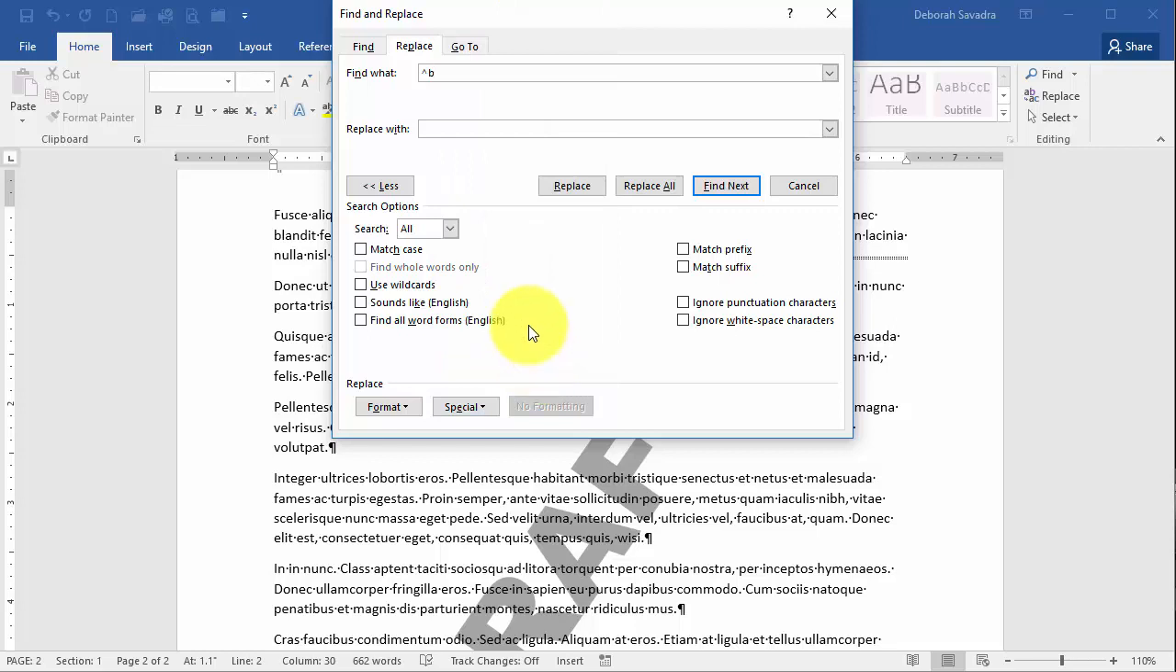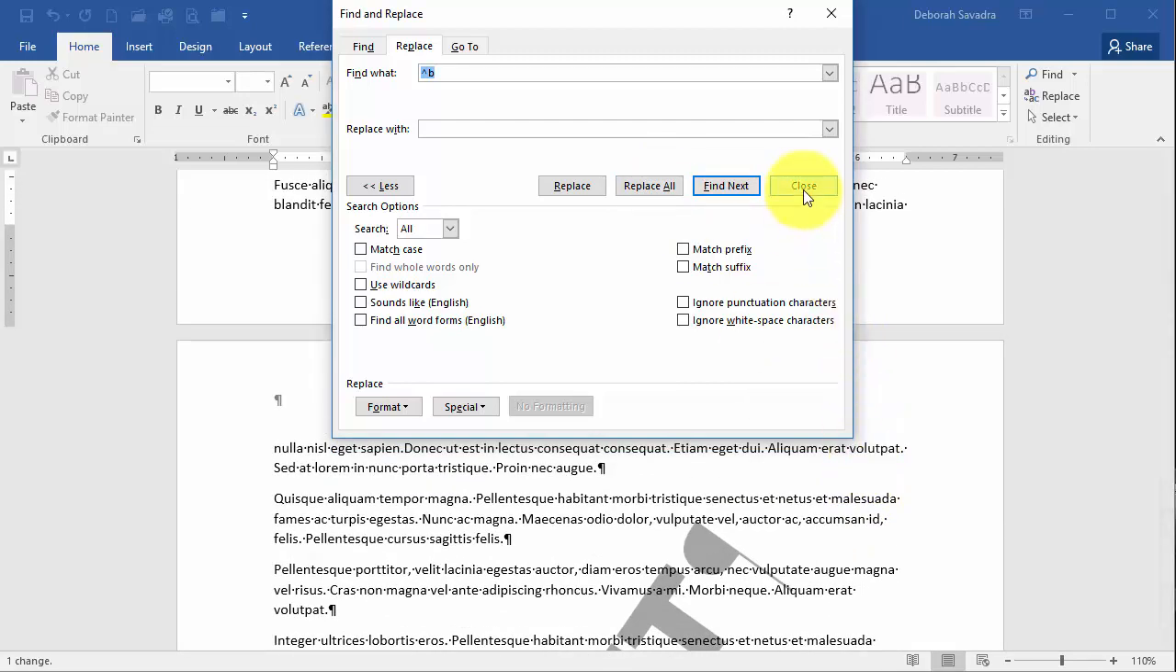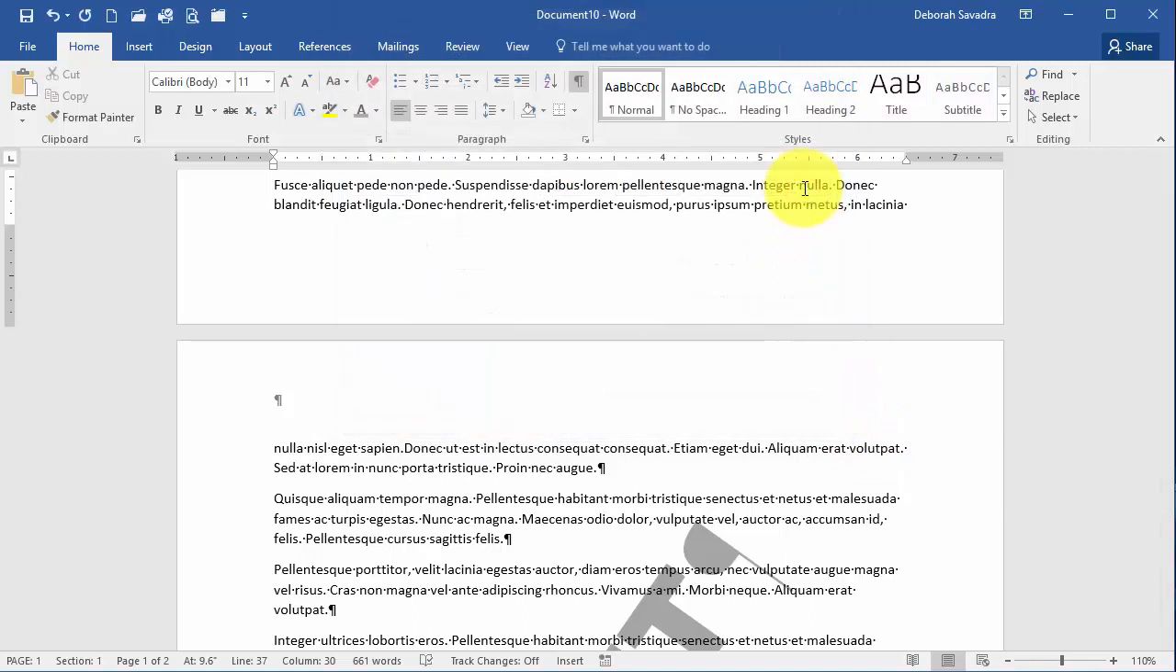If you want to go through them one by one to make sure none of them are necessary, then you can click Find Next. Otherwise, click Replace All. Then click the Close button. Now, on to the main event.